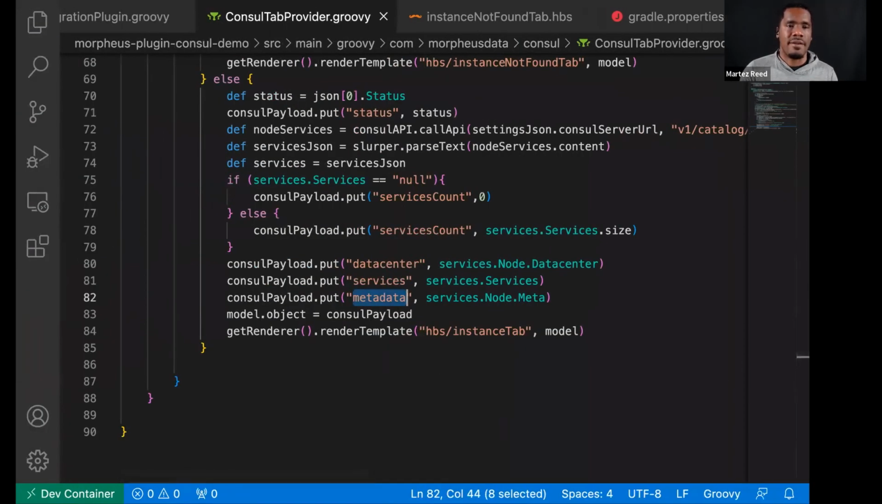And so once we have that information, what we're going to do is pass that to model.object. So that's what's going to be utilized to actually render the template. So the payload that we've created that includes all of our data, our data center, our services, our metadata, our services count is going to be passed into the template rendering. So we'll be able to utilize that data to generate the dynamic HTML.